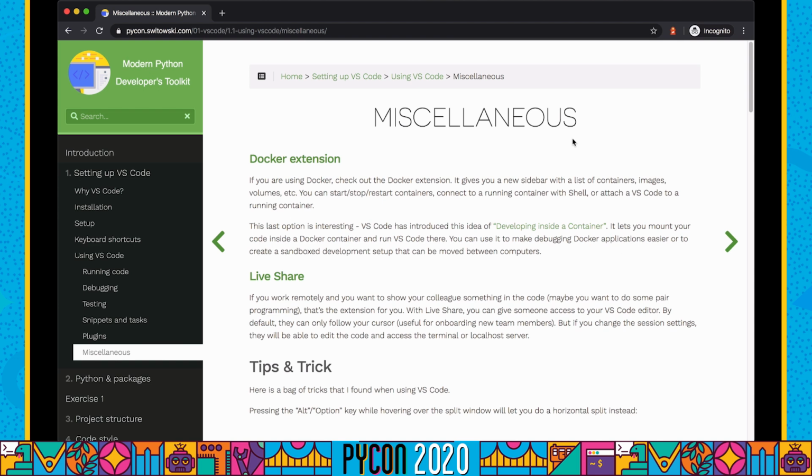The final part of the VS Code section is a bunch of miscellaneous tips and tricks that I picked up along the way. So you can take a look and maybe you will find something useful there as well. If you're using Docker, there is a Docker extension that you will probably really like. It lets you start and stop containers, connect to a running container with a shell, or attach VS Code to a running container. It's very useful.